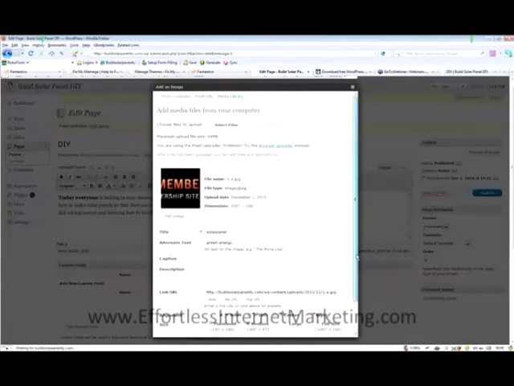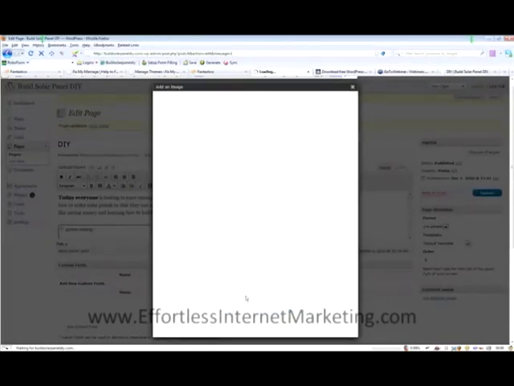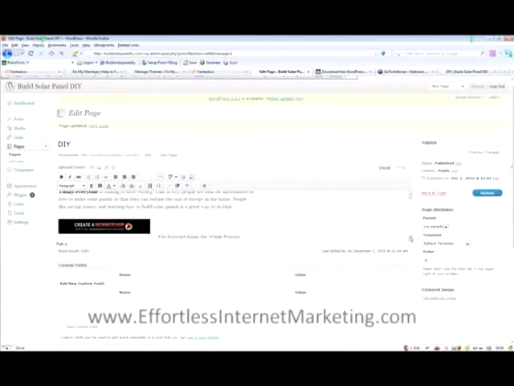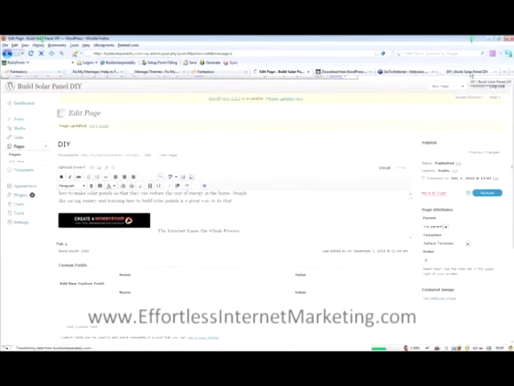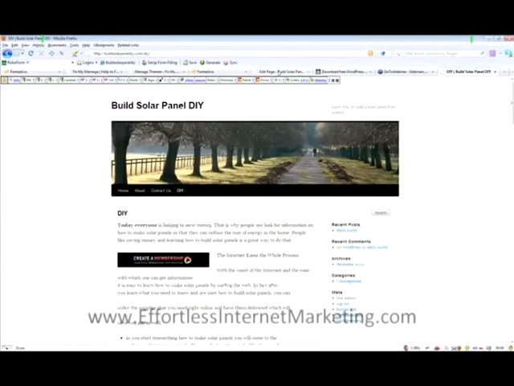Then you can choose whether you want to have the image aligned to the left, the center, or the right. I'm just going to keep it to the left for now, and you can also choose the size. So I'm just going to keep it medium. Rather than press the save changes button, which is what I used to do all the time, hit the insert into post, and then if I press the update button again and hit the refresh button, you can see that my little picture has now come in onto the website, which is fantastic.